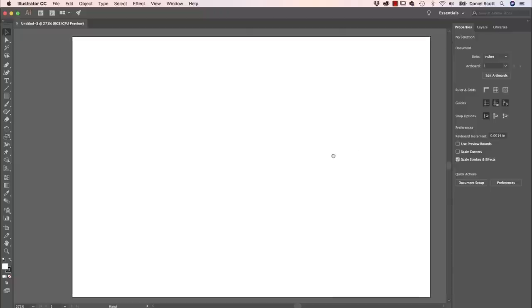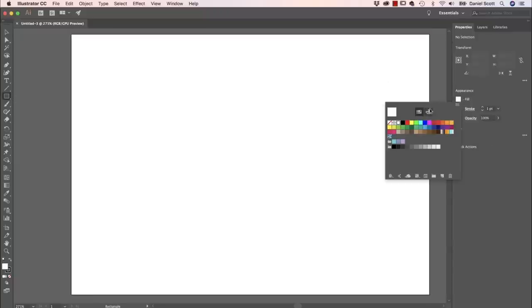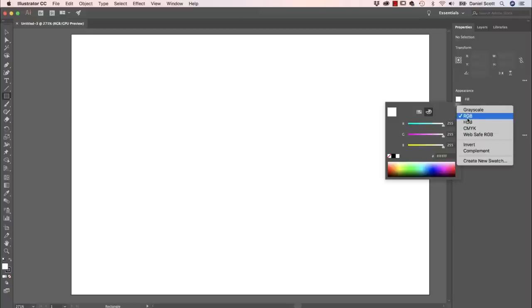All right, let's put in our background color. So just grab the rectangle tool, pick a fill color. I'm going to go to my color mixer, and up the top here, I'm just going to make sure I'm on RGB. You might be on CMYK. Let's go on RGB for the moment. We're going to look at color a little bit later on.